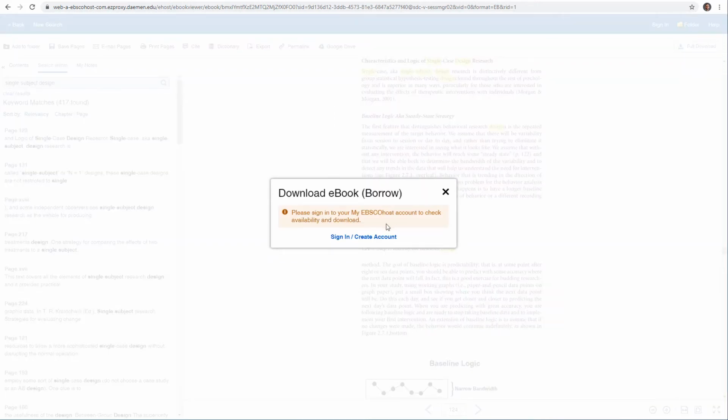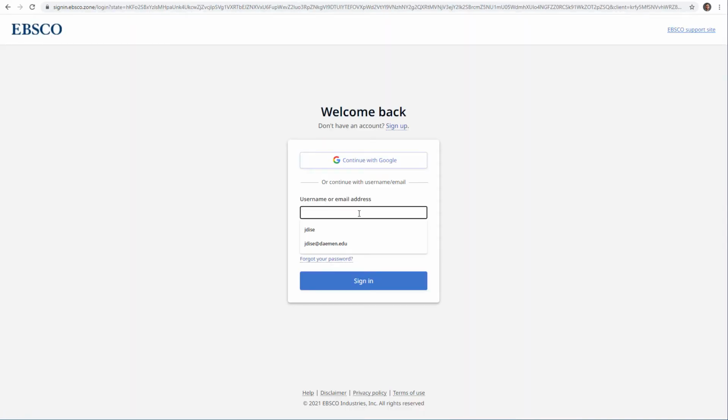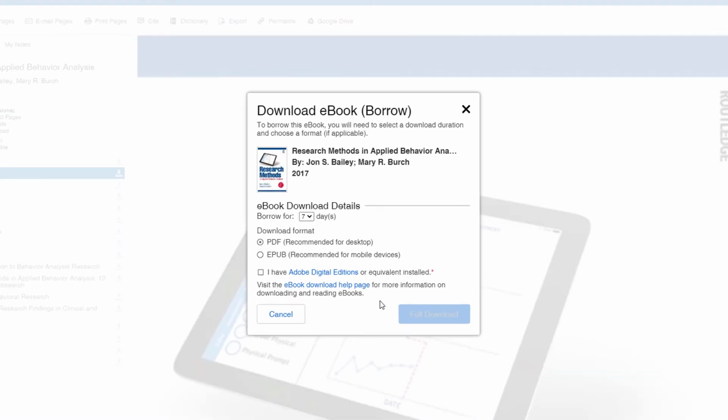To download the book for offline viewing, I would first need to create an account with EBSCO, if I haven't already done so, and then also have Adobe Digital Editions installed on my computer. The maximum loan period for this title is 7 days.